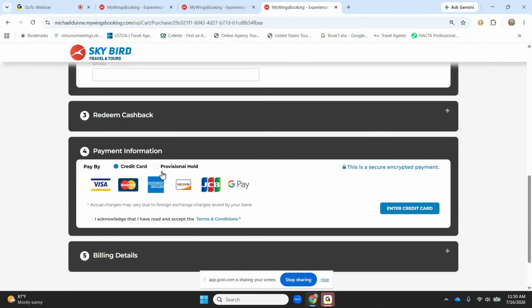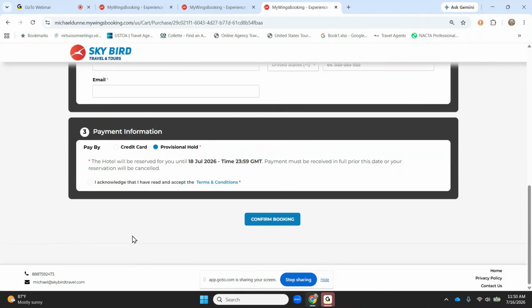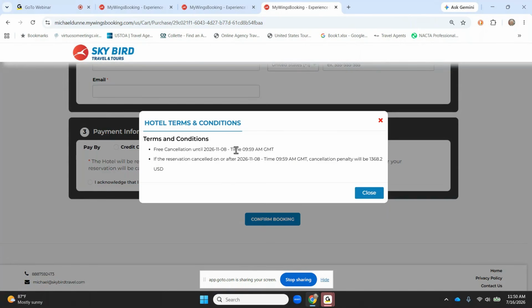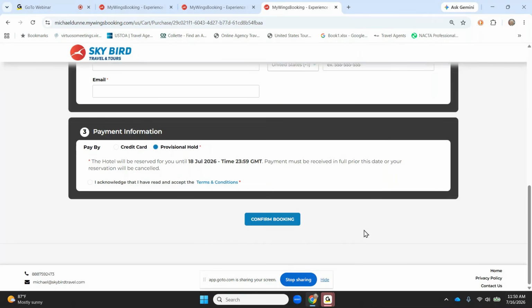Credit card, because this is prepaid, a provisional hold. I can opt for provisional hold here. You can see it's going to hold it for basically 2 days. Payment must be received prior to that date or it'll be canceled. The terms and conditions of the fare, just as a reminder, there it is. And then I could click confirm booking, and then I'll be all set.